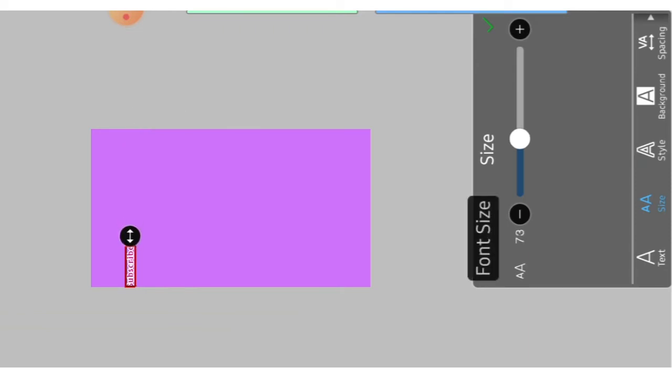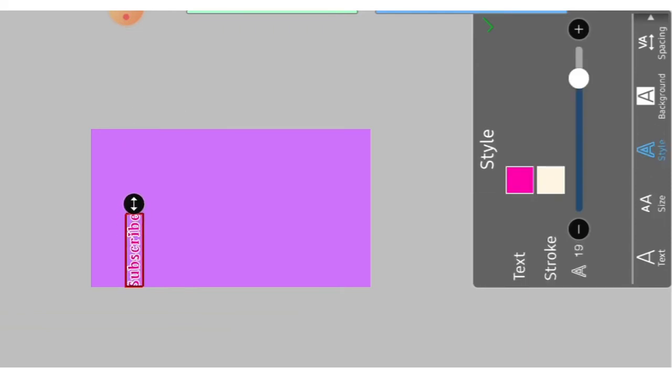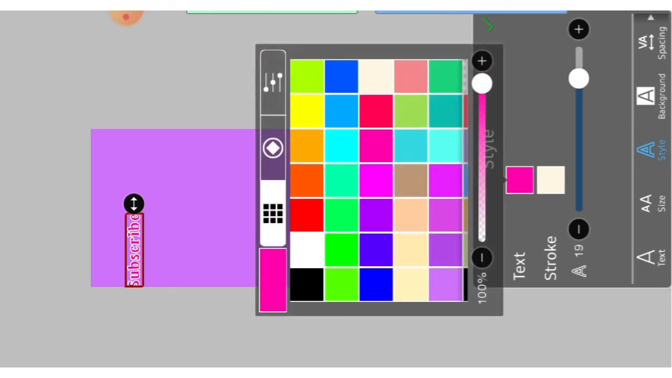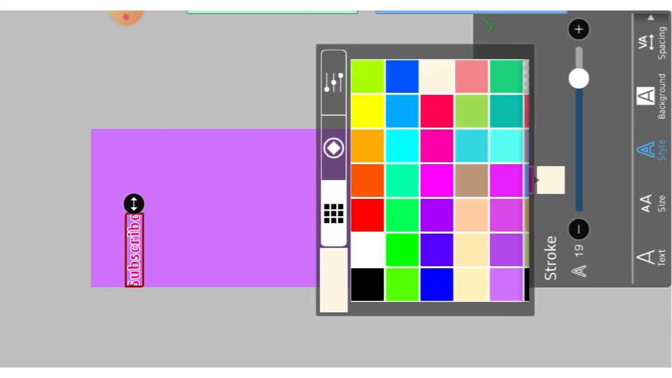Size, small lang, 131 size. And style, text, choose what color of the text, pink or red, what I will think. The stroke color light yellow, check.